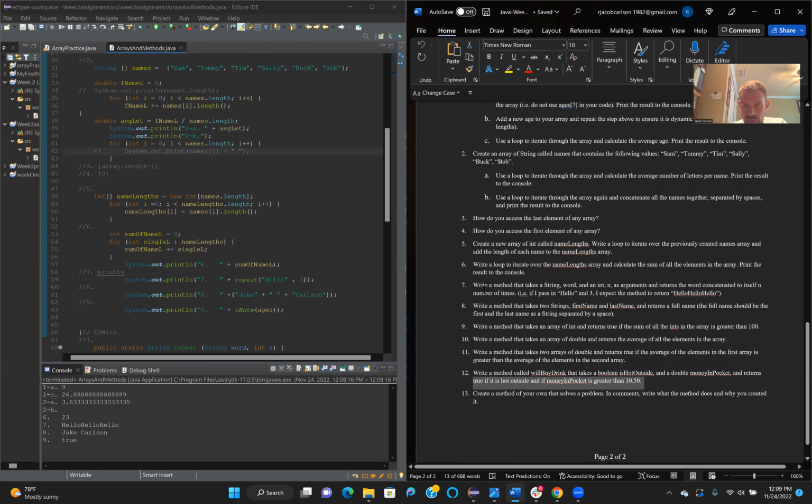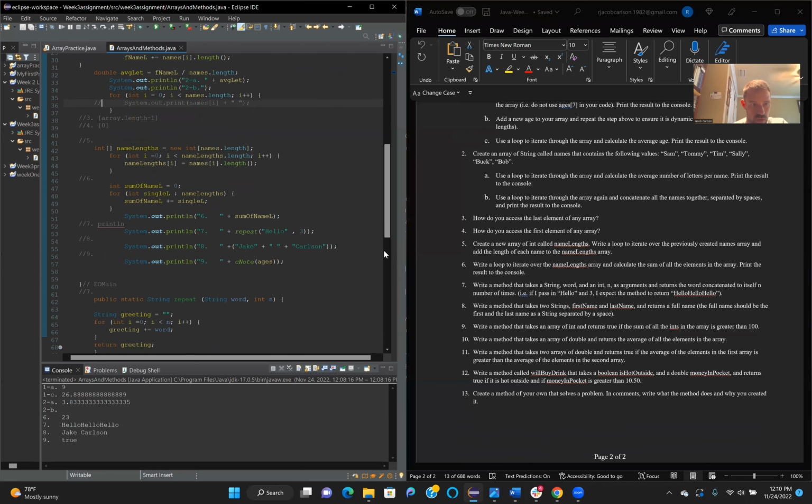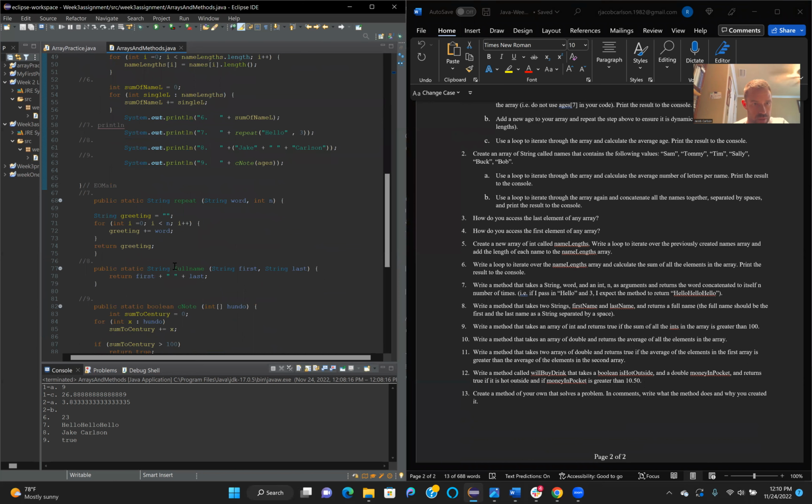All right, write a method that takes a string, word, and int n as arguments, and returns the word concatenated to itself n number of times. So I chose hello and 3 is in the prompt here. Got hello, hello, hello for number 7. Here's the method for that. Print line.